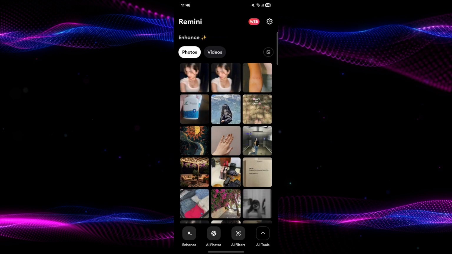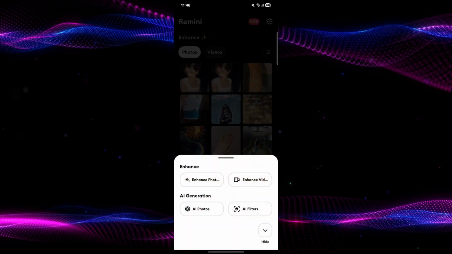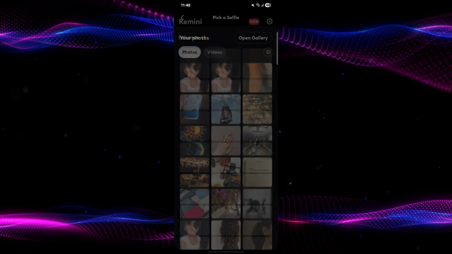So basically, once you're on the home page, you will get an option of AI filters at the bottom right corner. If you do not see the option here, you can click on all tools, and under AI generation, you will get the option of AI filter.